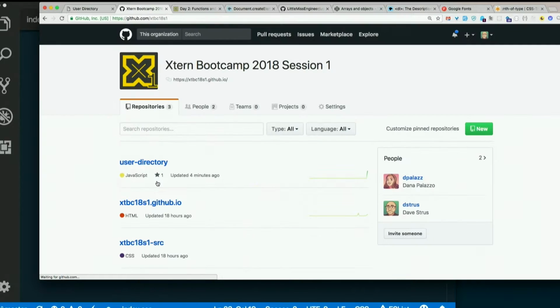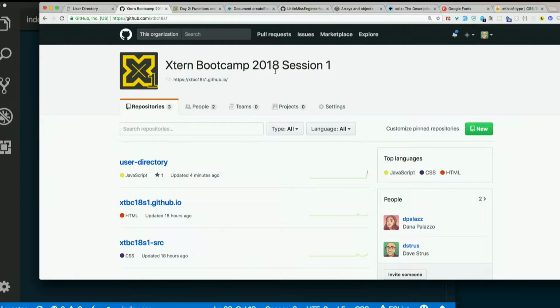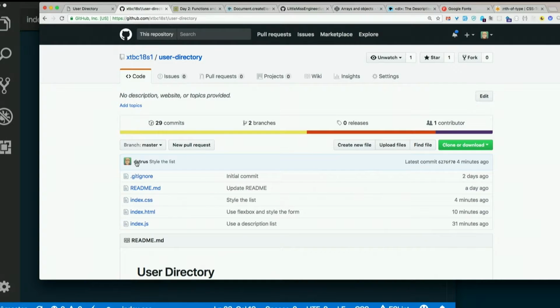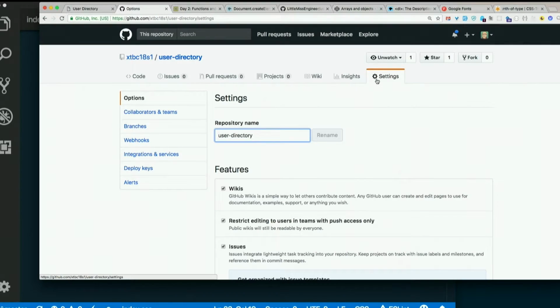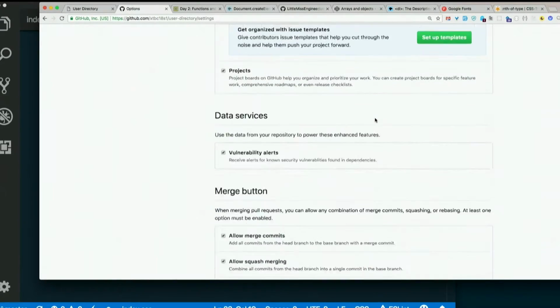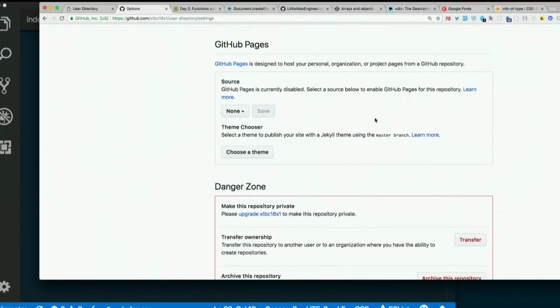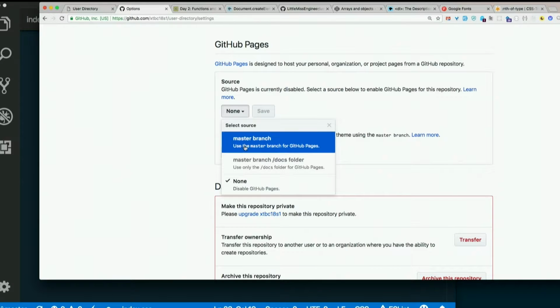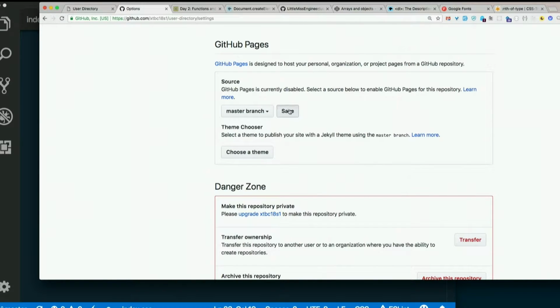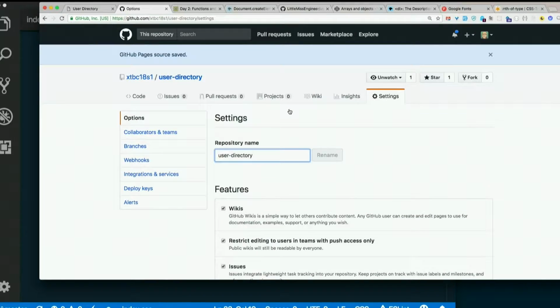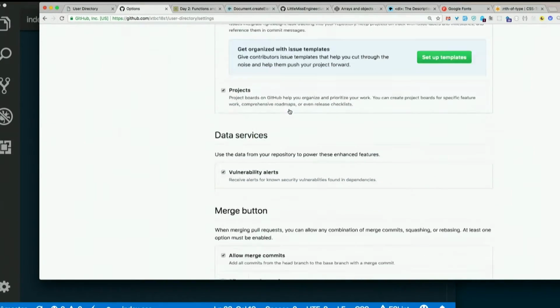Mine's under this GitHub org here, Action Bootcamp 2018 Session 1. So here's my user directory project. So browse to your list of repositories, find it there. Go to Settings. Scroll down to GitHub Pages. And turn it on. Let's turn it on for our master branch. Hit Save. Let's scroll back down to where it says GitHub Pages.